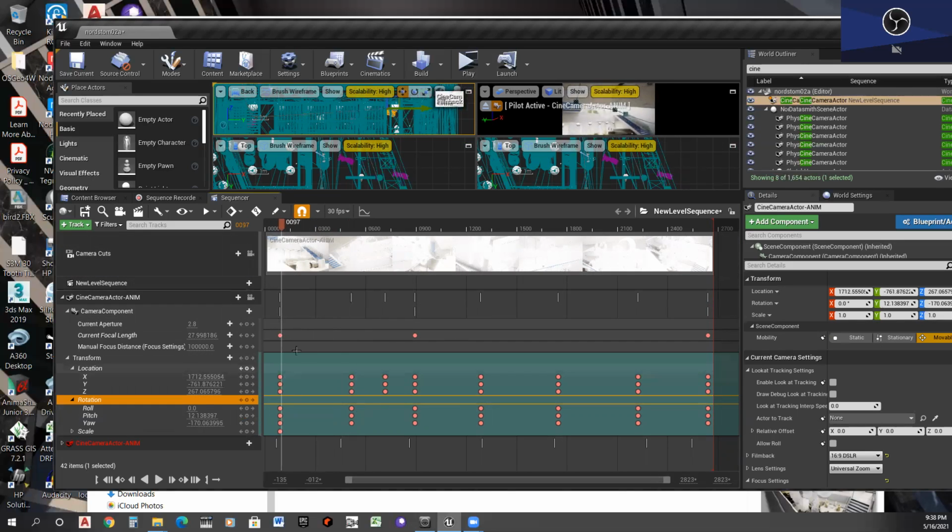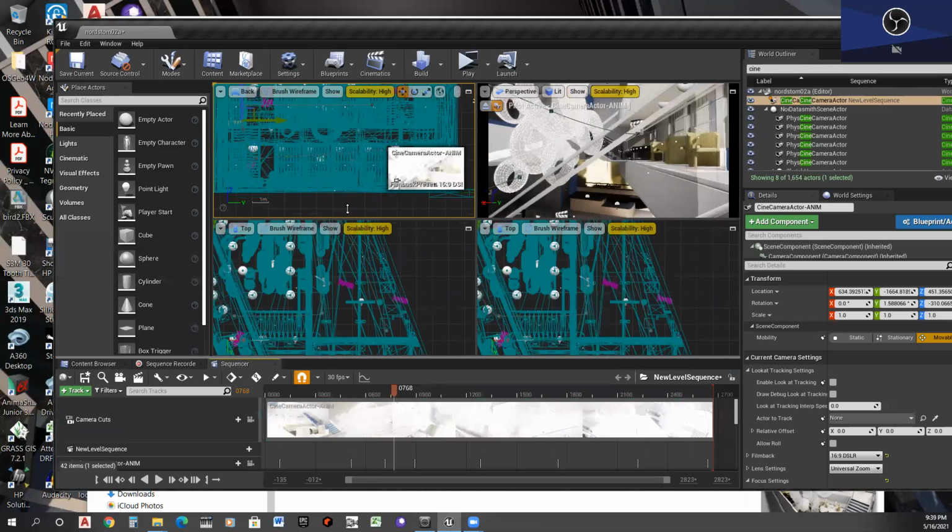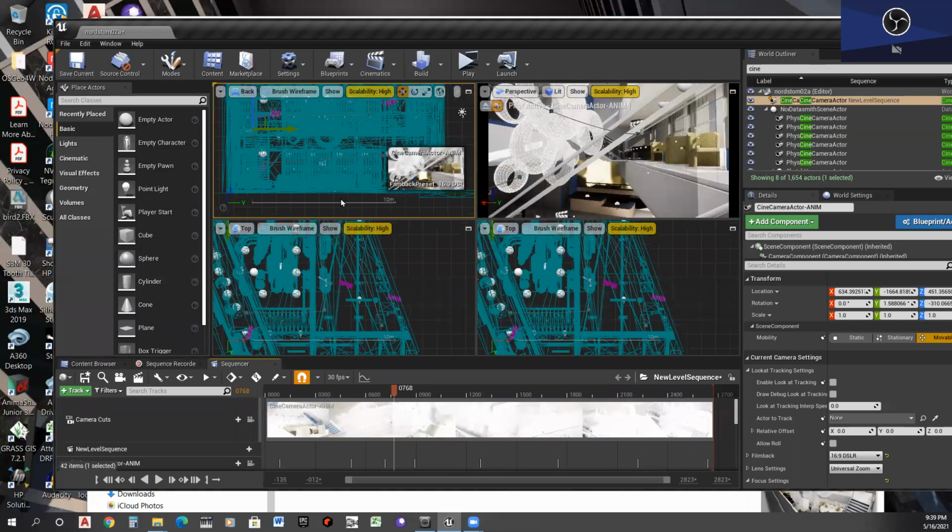All right, so you can see how many keys I've got: 1, 2, 3, 4, 5, 6, 7, 8. Like I said, about 8 keys for this total animation. I would just move the camera manually around the viewport until I had it where I wanted it to be, and then set the key for that at that point in time.